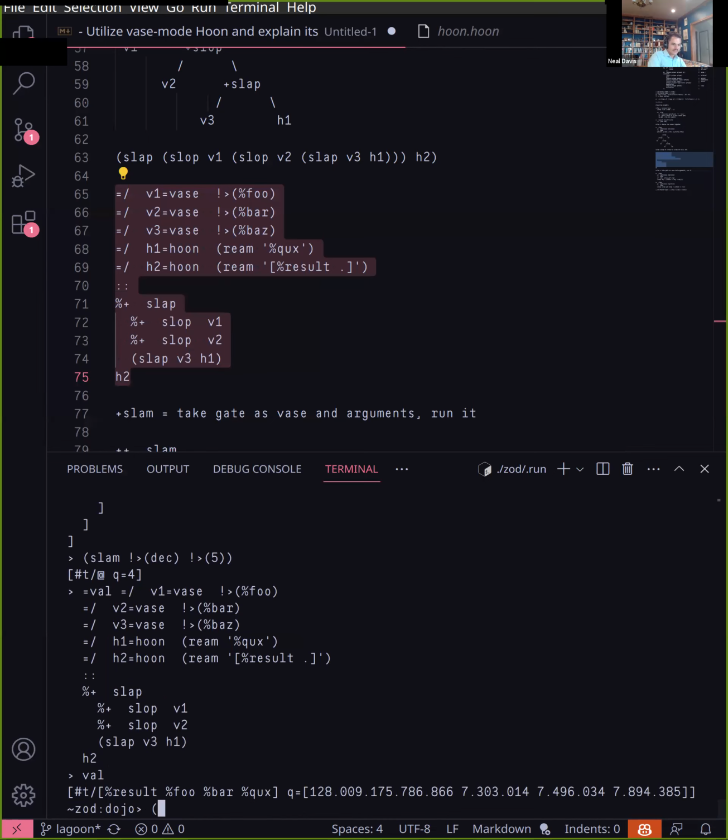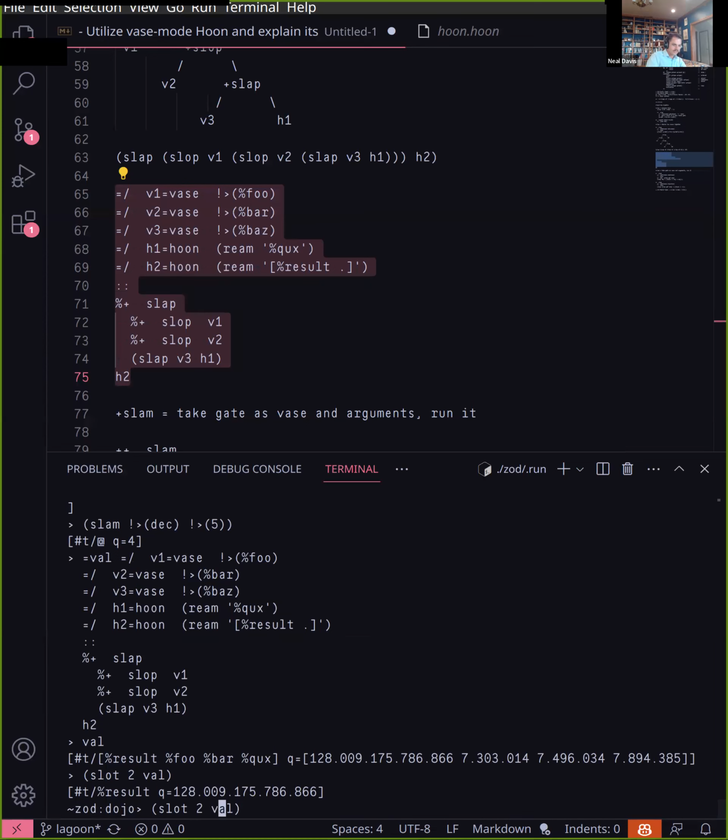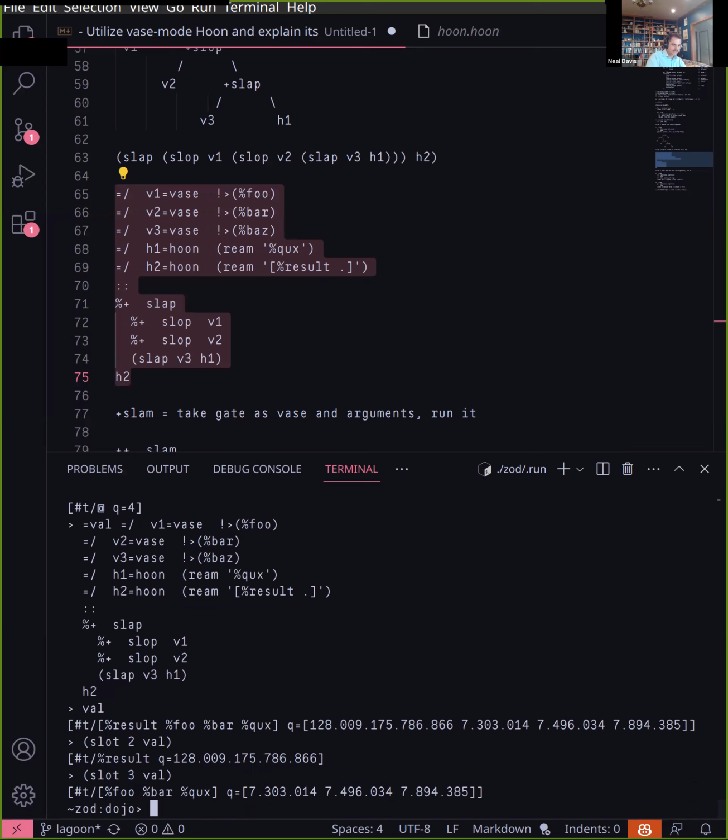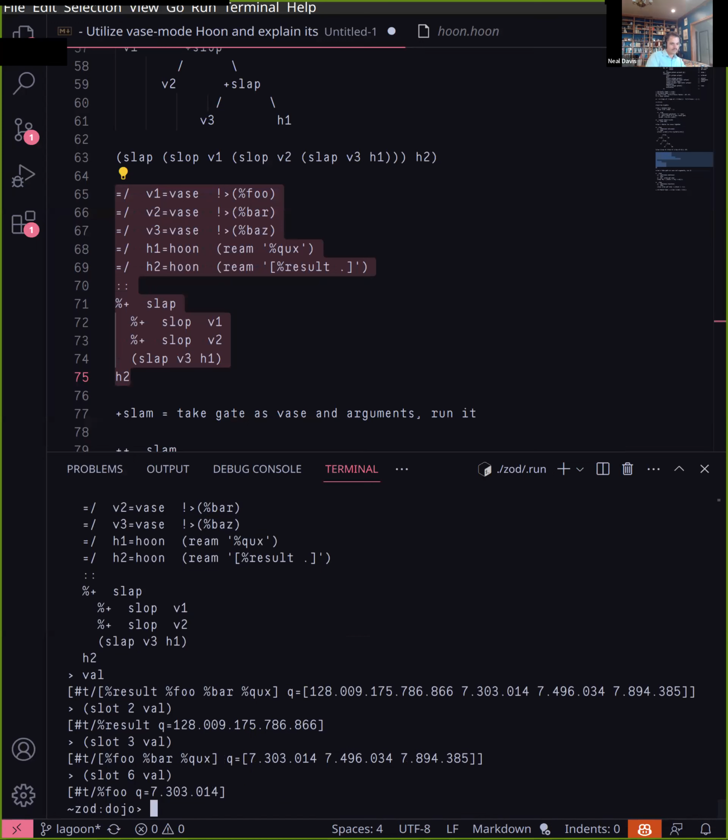So now I can slot to val, and it'll decompose the vase, it'll decompose the right-hand side of that vase. Yeah, I can grab foo out of it, bar out of it, whatever you have. So what slot is doing is it's getting the axis in a vase, but it knows that it has to pull from both the type at that axis and the value at that axis. So you can decompose these things together.